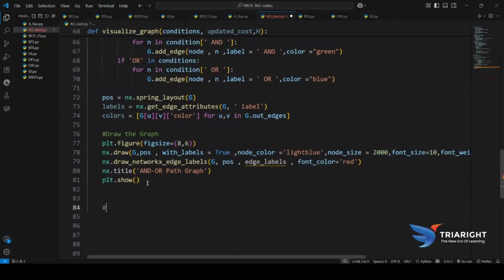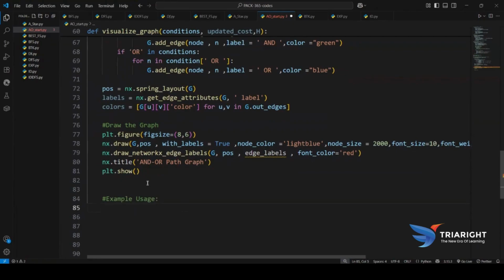So here we take an example. Example usage. So now our main H equals a dictionary. We assign the key-value pairs here. For the first thing, I'm assigning for A, we want to assign the key pairs here.